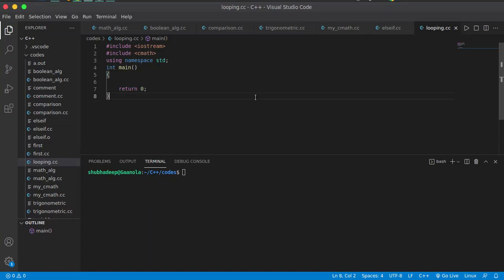So today we will learn the for loop. So why loops? In programs, sometimes we have to do the same work again and again.